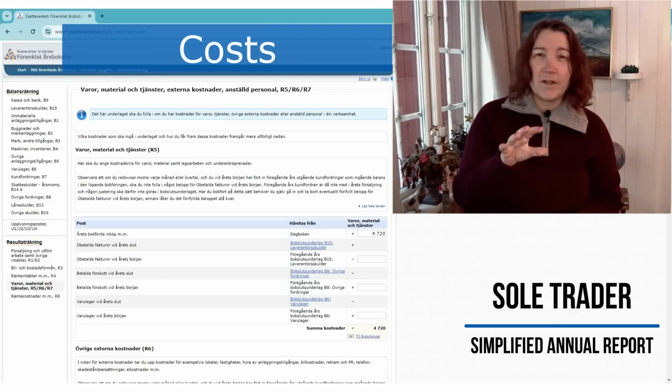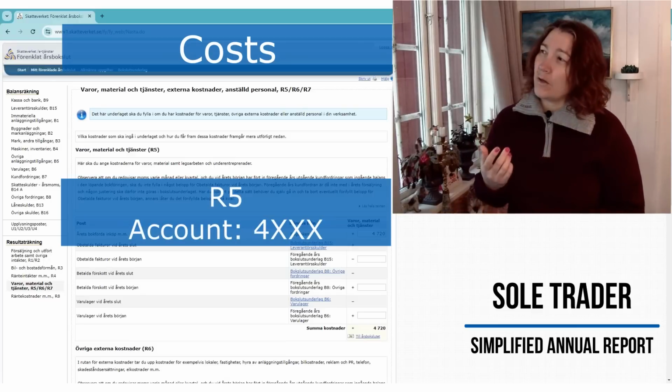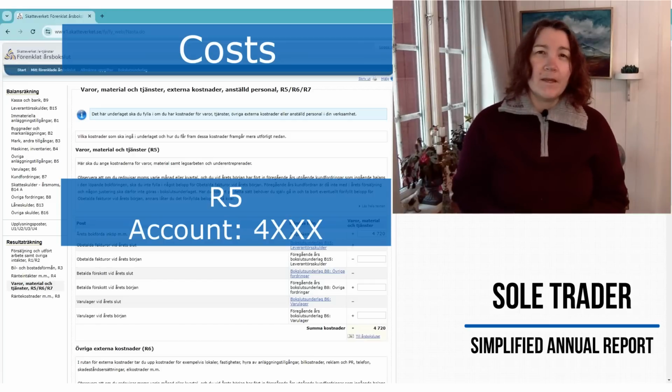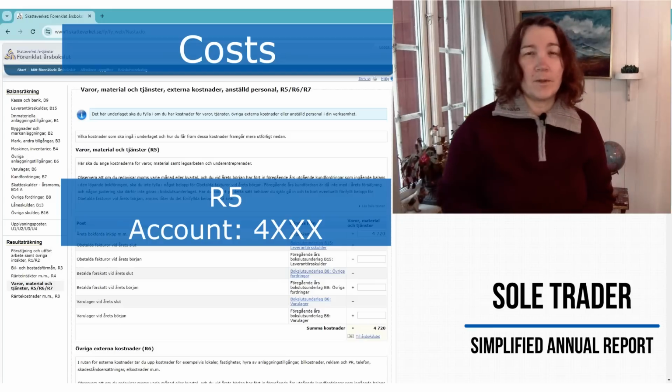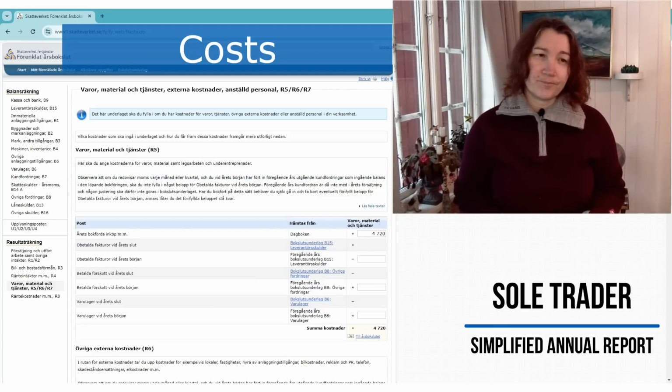The top one here is usually booked in an account that starts with number 4. That is a cost that has a direct connection with your income. In Berit's case, that will be the fabrics, for example, that she has purchased to be able to sell the things that she's selling.